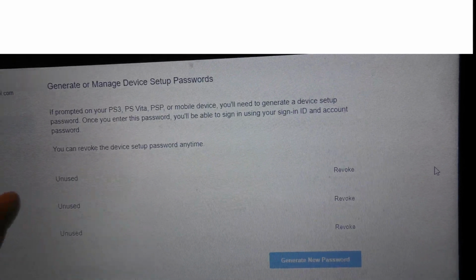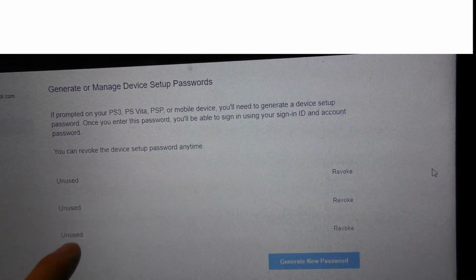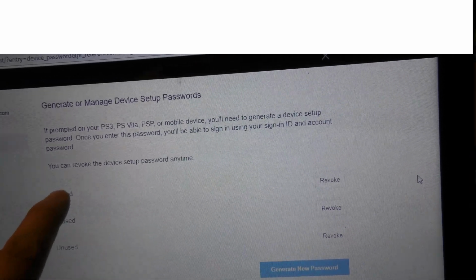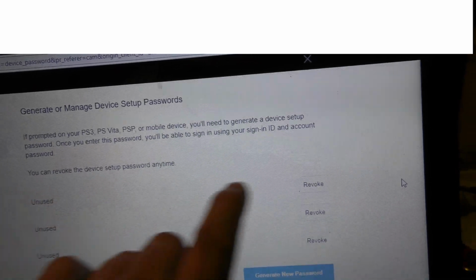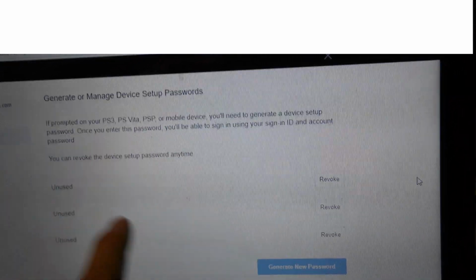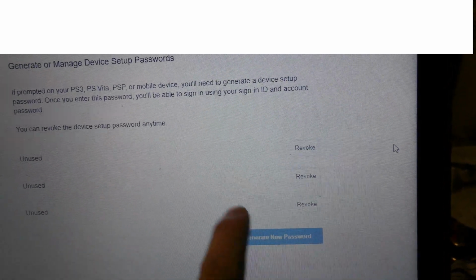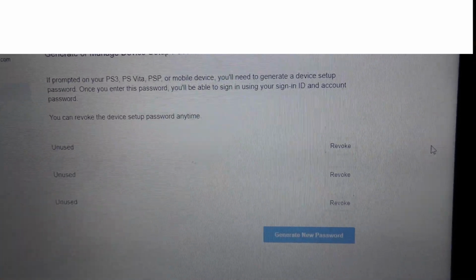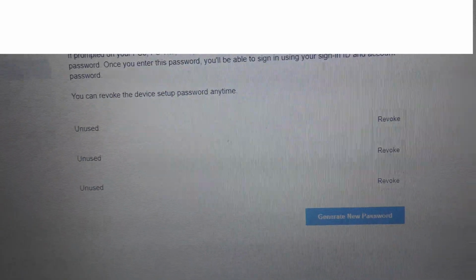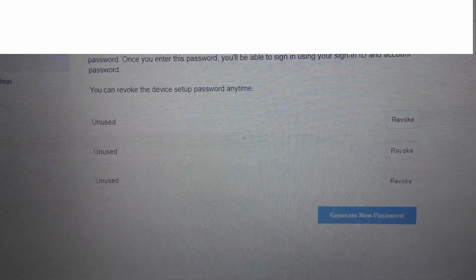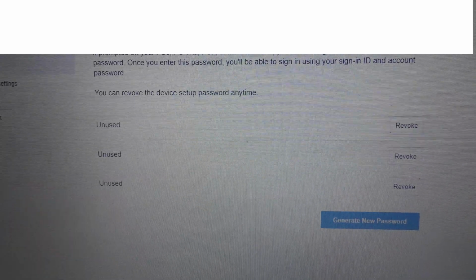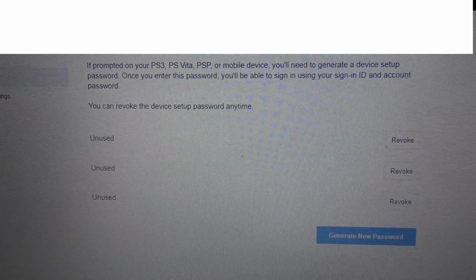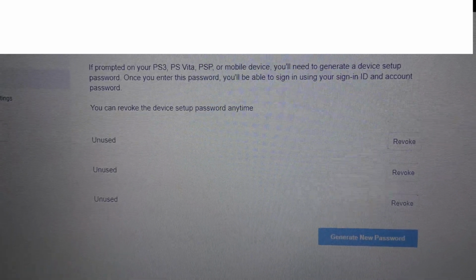So, just to get this straight, console 1, console 2, console 3, all the same screen name but different consoles. If on console 1 I want a new device ID, I just hit revoke, that'll delete it, I generate a new one, put that into console 1, and then it'll become the third in the list because it'll be the newest that I did. So I hope that helps people understand a little bit better. This is for previous accounts, this isn't for new accounts.